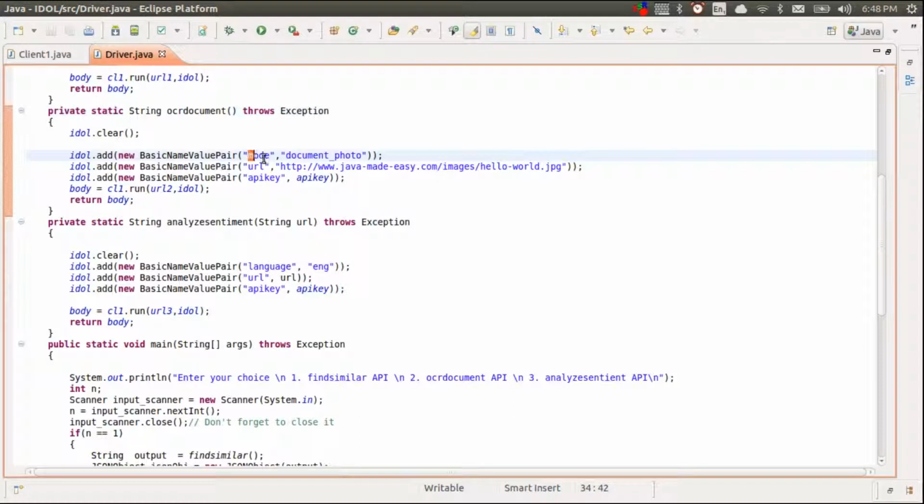Here we are adding 3 parameters to our key value list. First one is mode with value document_photo. This will tell the API about the kind of image and is effective in getting better output. Second key is URL with its value as the address of the image. It is this image out of which text will be fetched.